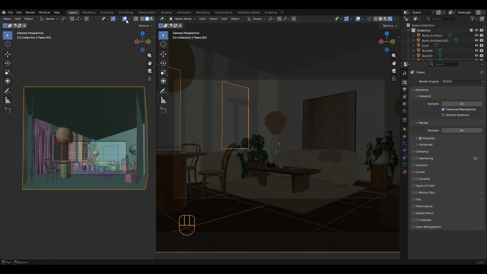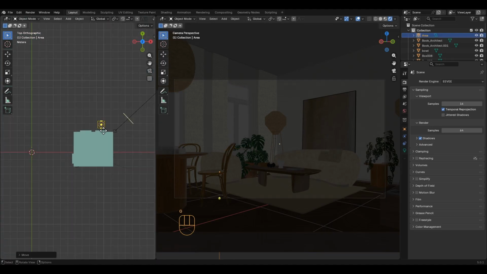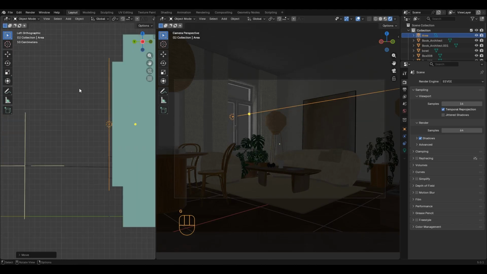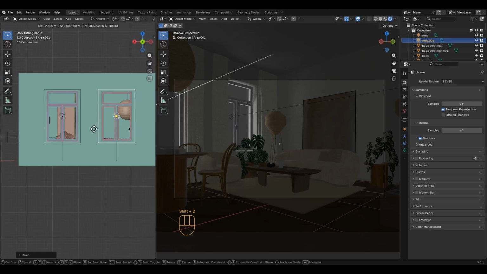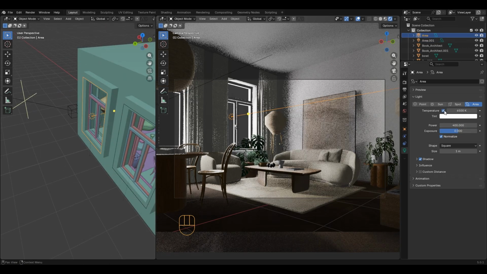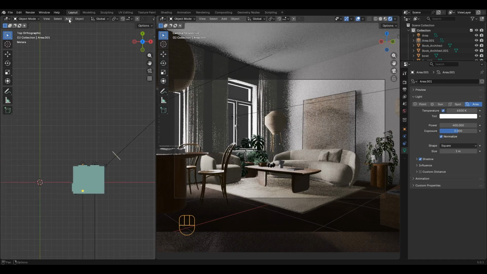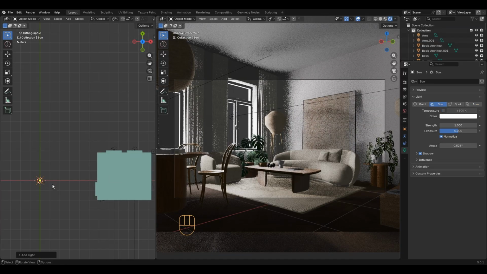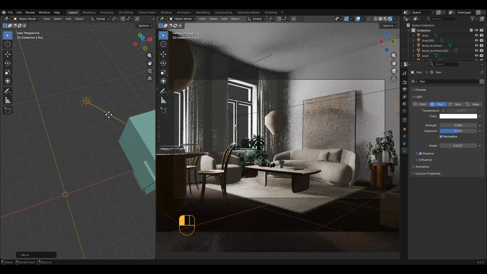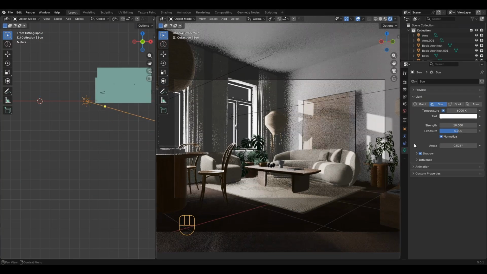The way to light an interior using EEVEE is by using area lights on the windows. I will copy this one over to the other window and increase the intensity. These are simulating the atmospheric lighting. Now I want to add a sun for some direct lighting. I will play around with the position of the sun, make it a little bit warmer and increase the intensity. I will also increase the angle to make the light more diffuse.